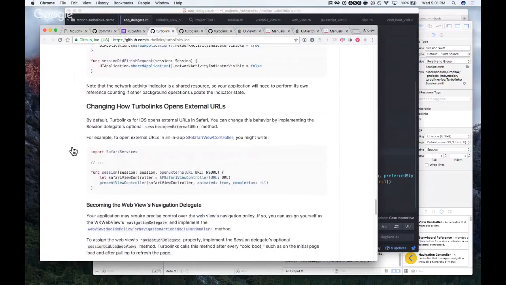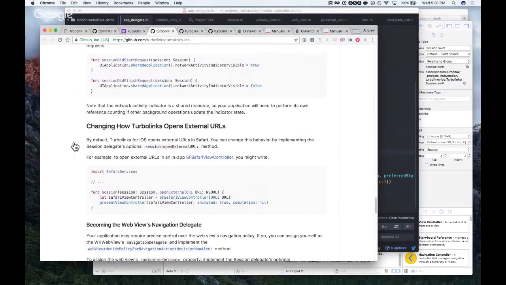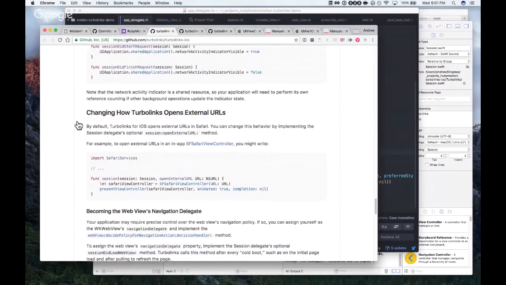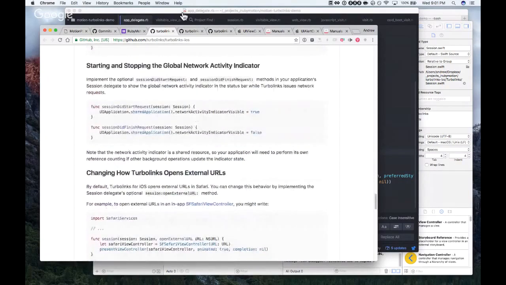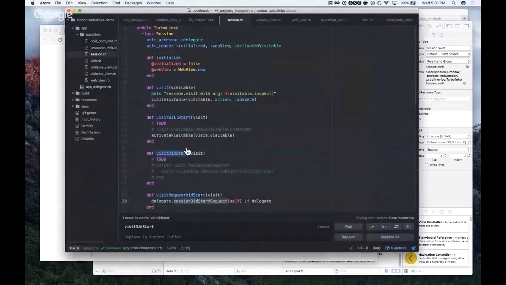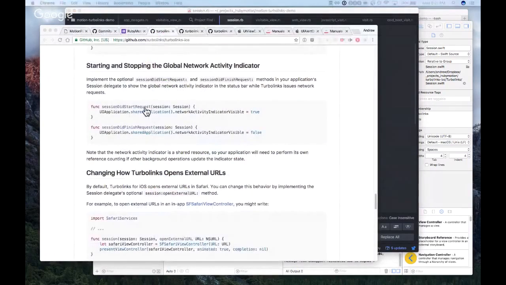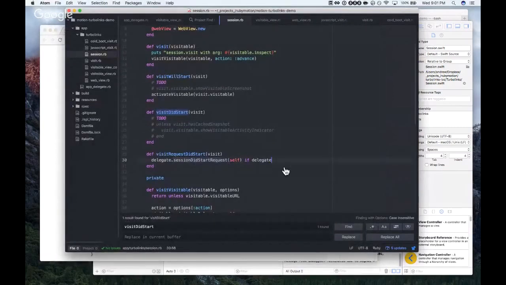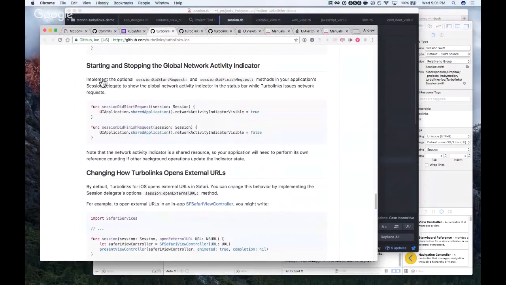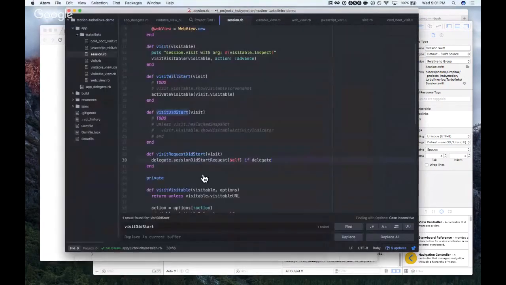Oh. What? So what they're showing there is they're just setting the network activity indicator. Is that what that method was called? Session did start. Yep. So is this an optional? Implement the optional session did start request. So we didn't say that this was optional, the session did start request.